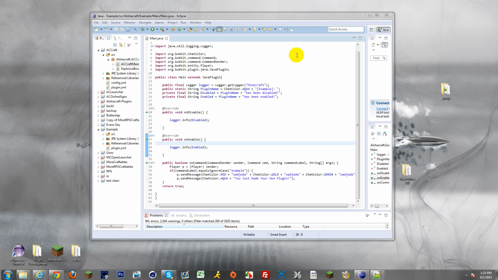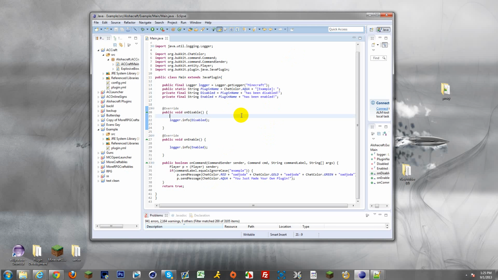What's up guys, Rain here, and today I'm going to show you how to make a crafting recipe with your plugin. So this is just a continuation off of your last plugin that we made, which is all this text right here. And in this, I'm just going to show you a simple crafting recipe.